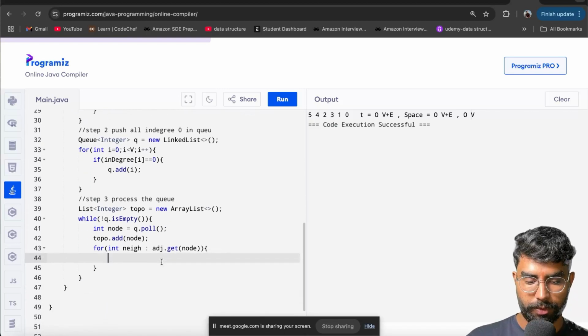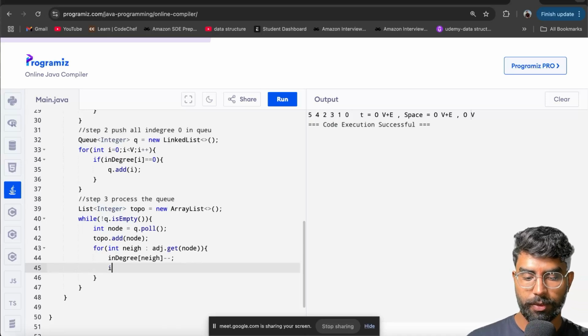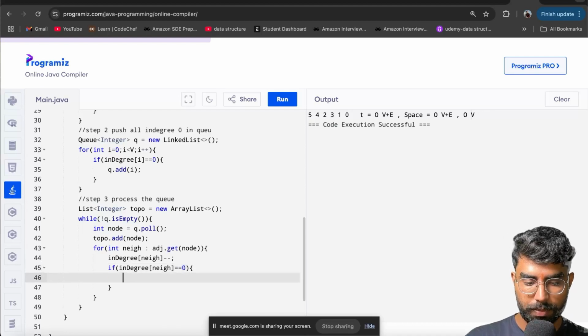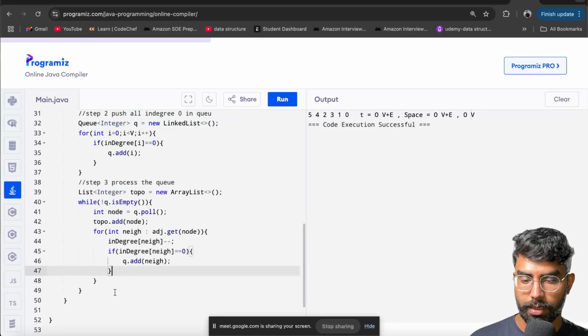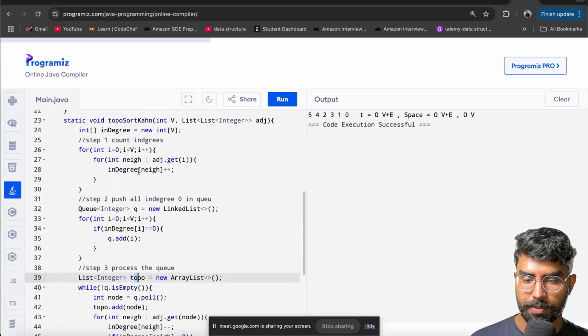After that, we will reduce the in-degree of the neighbor, minus minus. Then what do we need to do? We will check if the in-degree of this neighbor is equal to 0, push it in the queue, dot add, what do we need to add, neighbor. Okay, if it's equal to 0, then we will add it, right. And that's it. At the end, we will be returning this array, this topo, right.